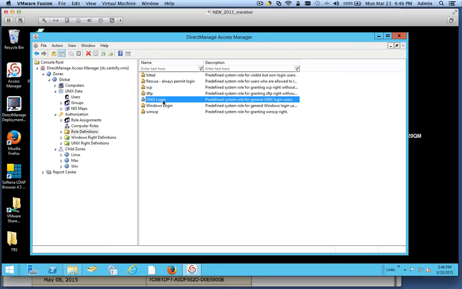If we assign that Unix login role, that allows people to log into all of our Unix machines. The Centrify agent, you have to remember, when we install this agent on a Linux machine and even on a Mac machine, what we're doing is adding the ability for Active Directory accounts to log in. We're not taking away the ability of local accounts. We're adding the ability for Active Directory accounts to log in.